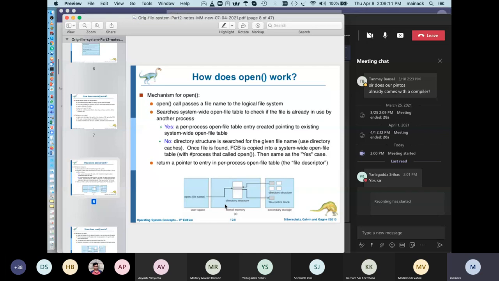So a schematic of this is here. When you open a file name, imagine that the file is not opened by anyone else, then the directory structure would be searched. From the directory structure, you know the pointer to the file control block. You get the file control block from the disk. So this is user space where you call the open, this is kernel memory which holds the directory structure, and this is the secondary storage which holds the file control block. This file control block would then be copied to the system-wide open file table. Now the file is opened.